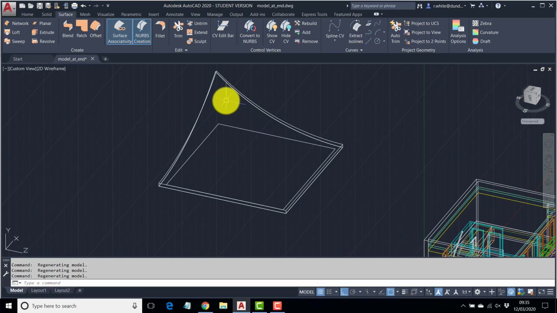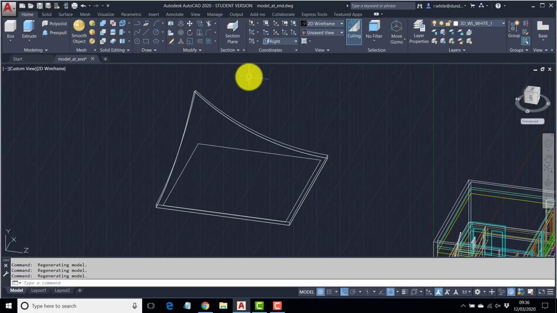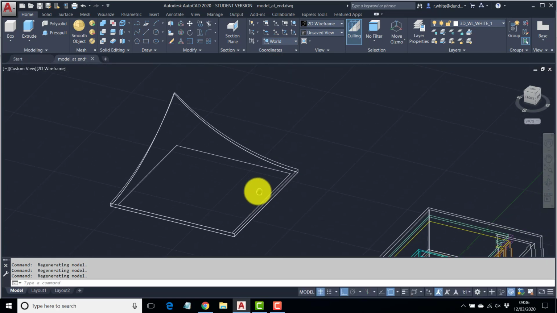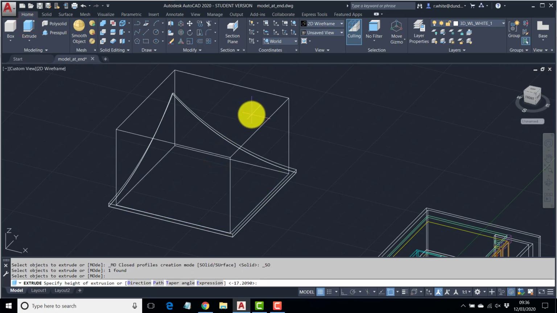Okay, but that gives the impression that the roof's been peeled up at this corner. Okay, but we really need the walls to catch up with the roof. So I'll go back to the home ribbon and go back to the world coordinate system, and let's extrude this box upwards. Extrude, pick on the rectangle, and we just need it to be bigger than the roof, as long as it goes right over the roof.